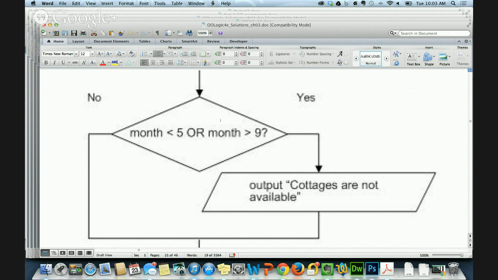If it were 6, output cottages are not available. If it was 6, it would go, is month less than 5? No. Is month greater than 9? No. So it's still going to go on the no side, right? So what does it have to be here? Like if I said 10, if it was October, it would go over here. Or if it was April or less, it would go over here. If either one of these statements is true, then it's going to go to the true side.